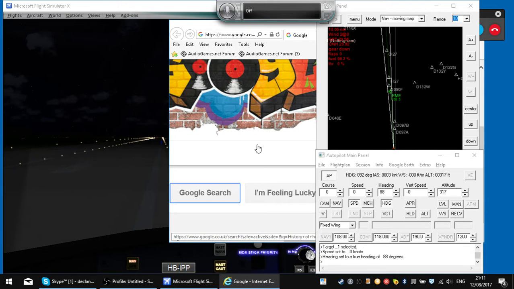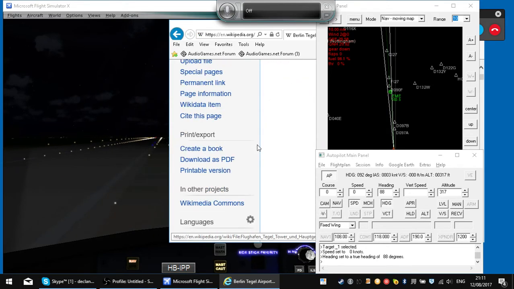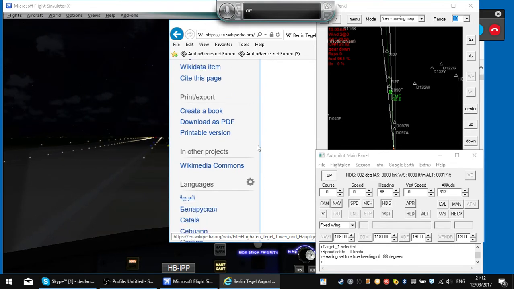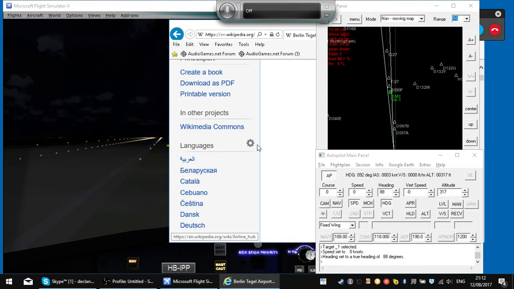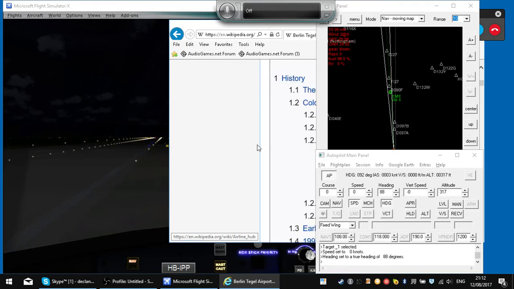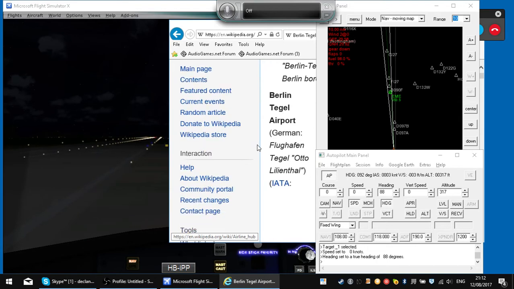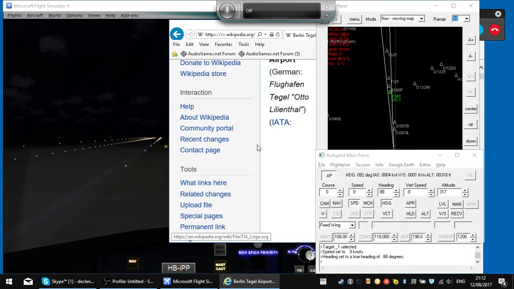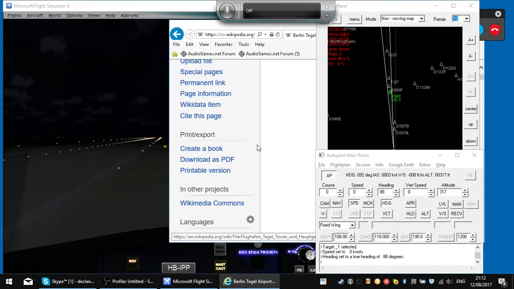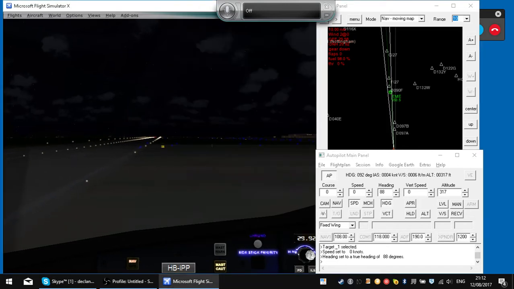Berlin Central Airport from Wikipedia, the free encyclopedia. Right, I'm just going to try and reset this phone again. There's nothing new in the live chat anyway, just on the side saying that we're live. History, Berlin Central Airport. Yeah, just a second. TXL, EDDT. Perfect. Right, we finally have what we need.